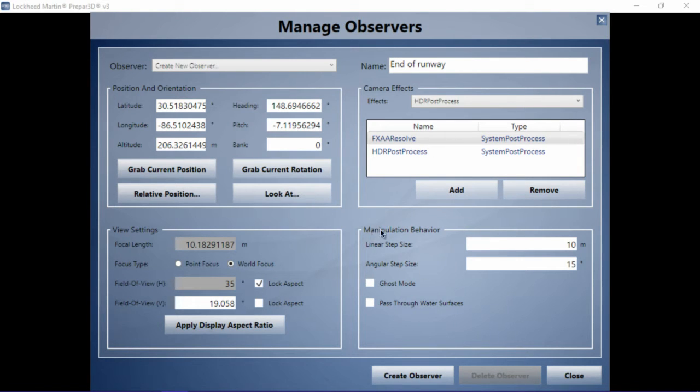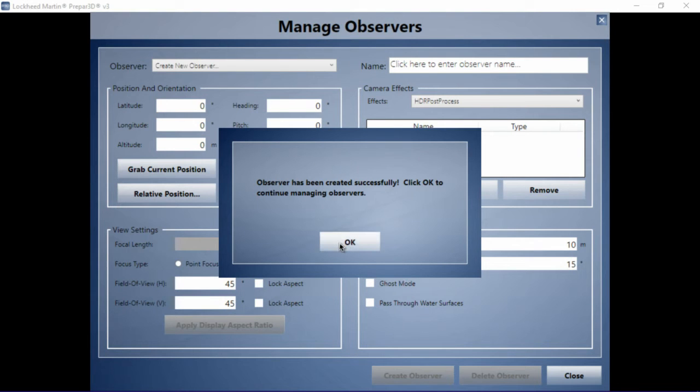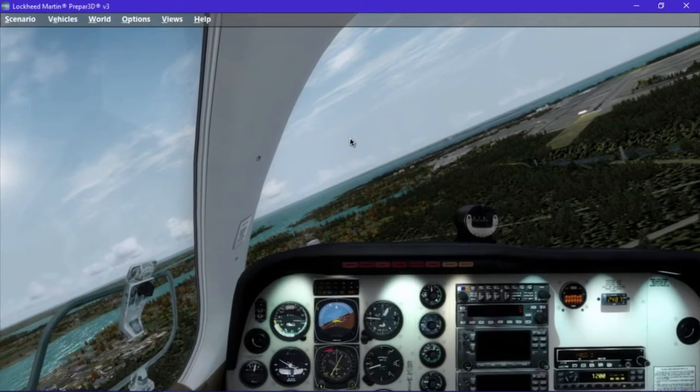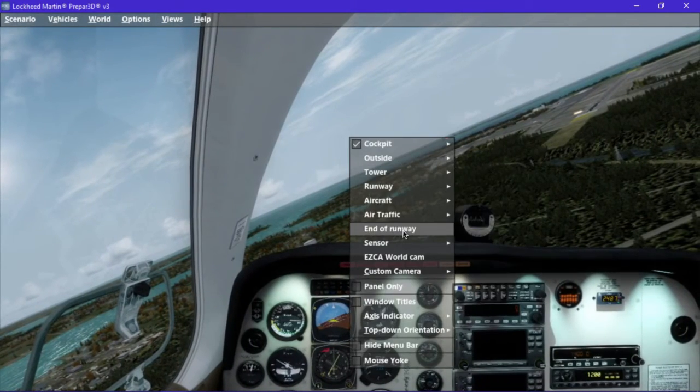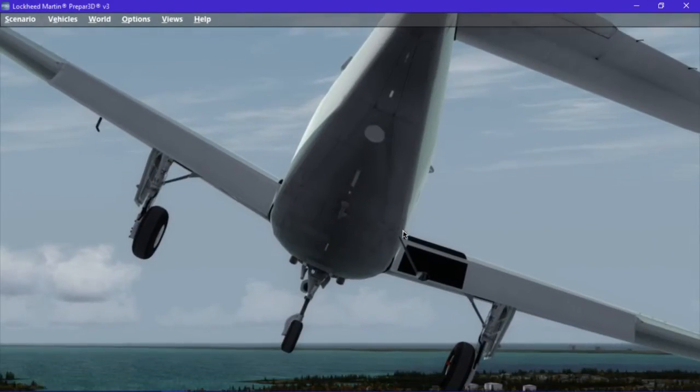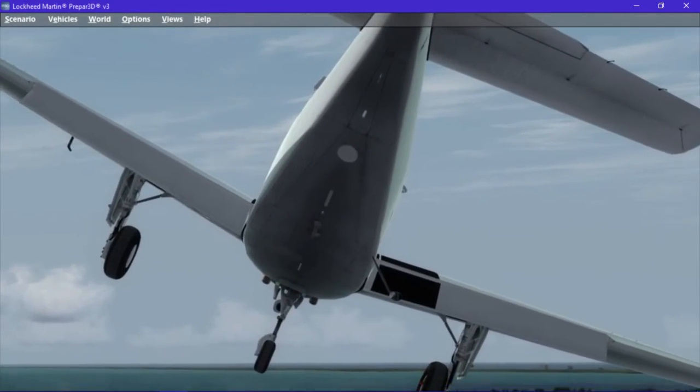And then the manipulation behavior is basically how much the Xbox controller moves the camera around. I tend to have it on linear step 1 meter, so I can finely adjust it, angular step of 1 degree, like so, and then create observer. That's created, click OK and close that, and then I'll right click and click end of runway. So now I'm behind the aircraft, as you can see. Undercarriage is down, I think I'm on full flap there.